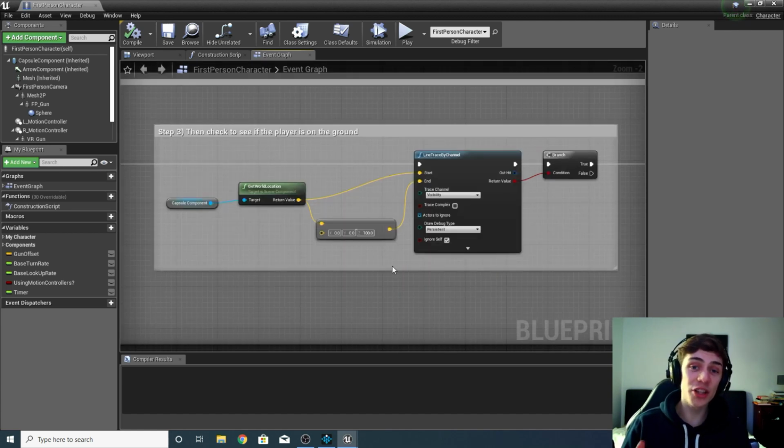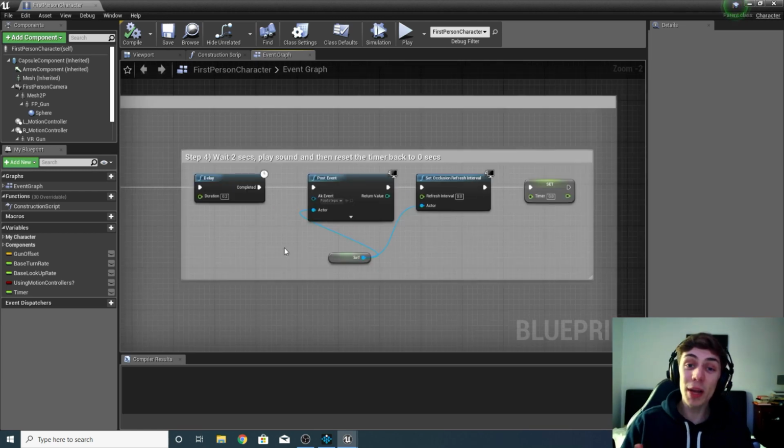Step 3 then checks to see if the player is on the ground. Obviously, if the player's in the air, we don't want to play a footstep. So if they're on the ground, then we will continue on with the rest of our blueprint. Finally, when we get to step 4, we then play a footstep for the player to hear. And we also then reset the timer back to 0 so it can keep counting for the next footstep to play.